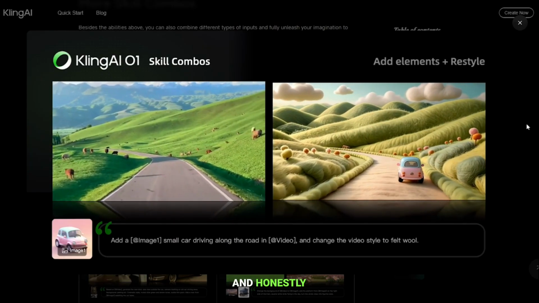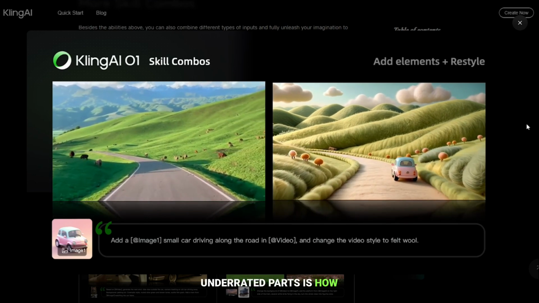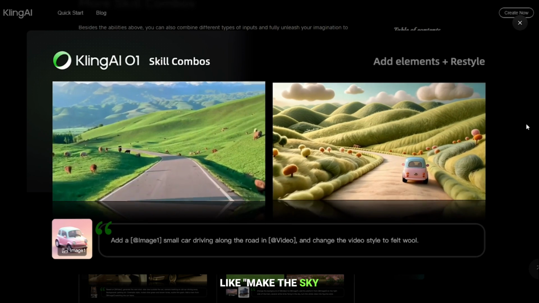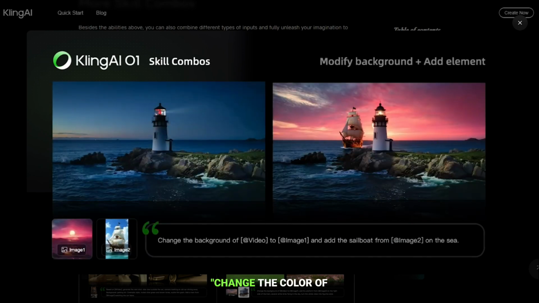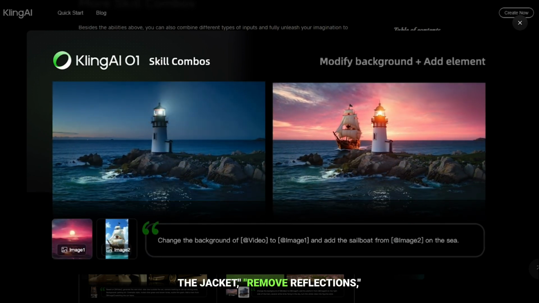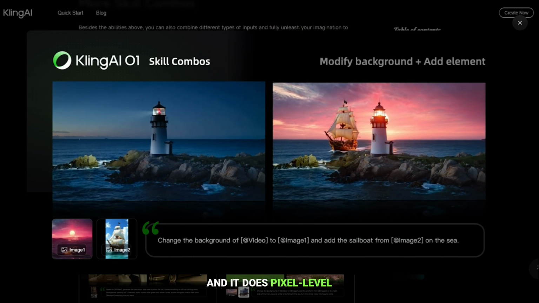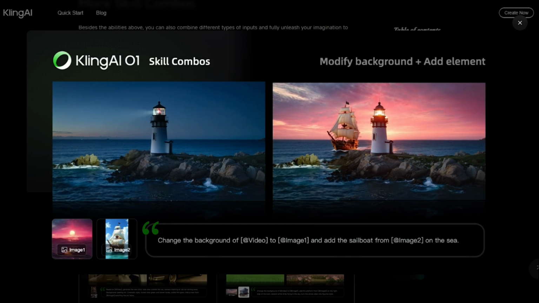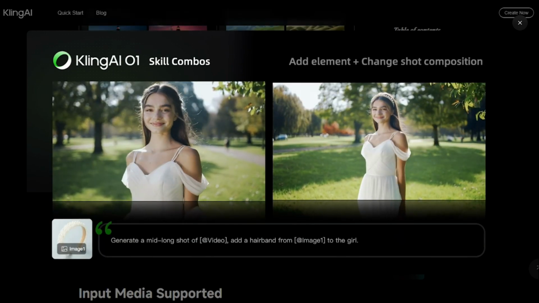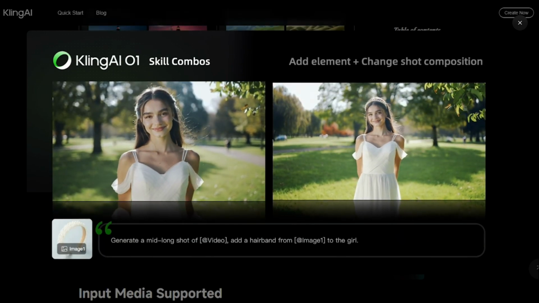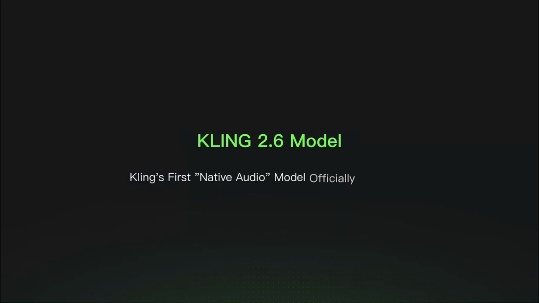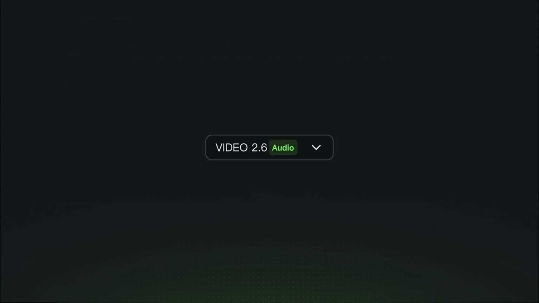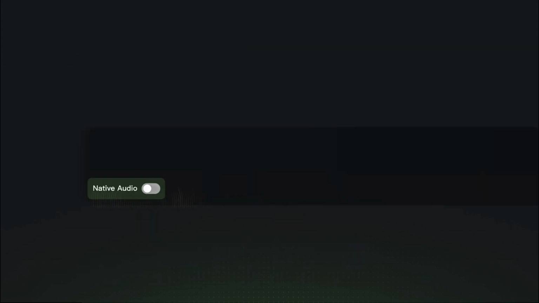And honestly, one of the most underrated parts is how O1 handles post-production. You can type things like make the sky blue, brighten the lighting, change the color of the jacket, remove reflections, and it does pixel level adjustments automatically. No keyframes, no matte tracking, just instructions. So that's Kling O1. Now let's talk about Kling 2.6, which is a completely different model. Before diving into it, here are a few examples of what Kling 2.6 is capable of.